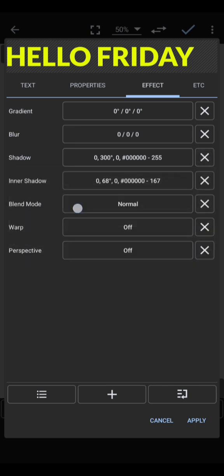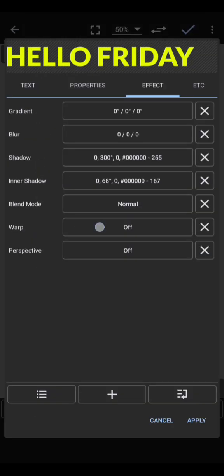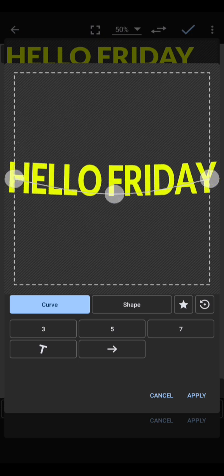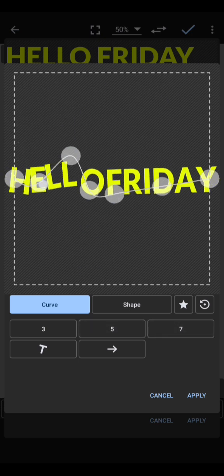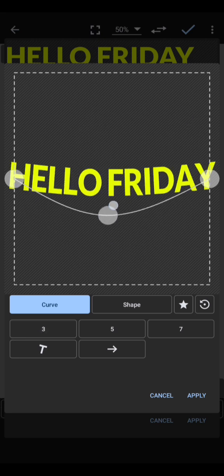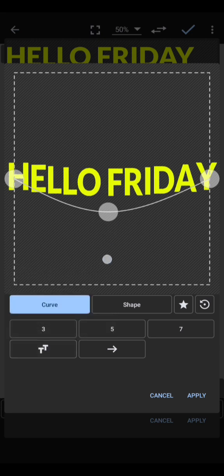Now we have blend mode. This one we're going to explore later on its own separately. And then we have warp. Now with warp, you can do some funny things to your text, right? You can increase the number of bends. Let's take it back to 3. Okay, so this is curve. You can change it to tilt, and you can change it to warp or vertical.